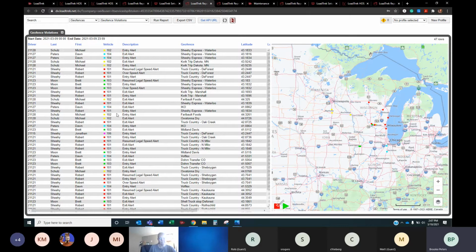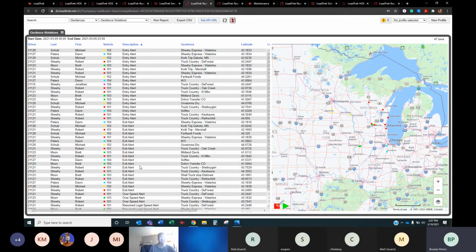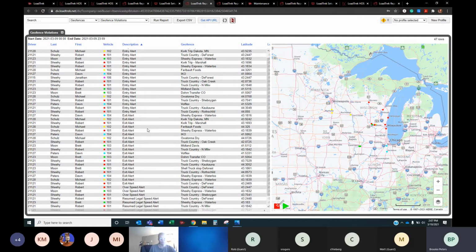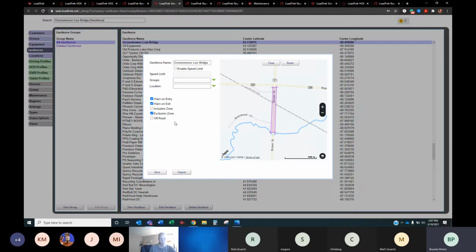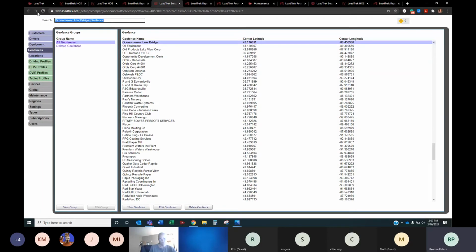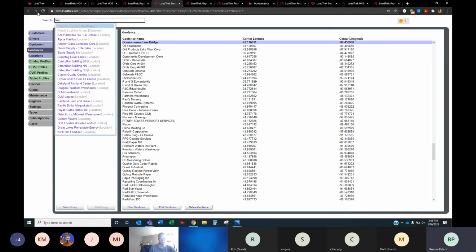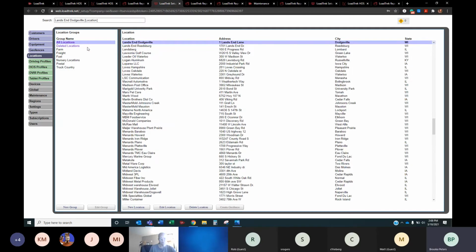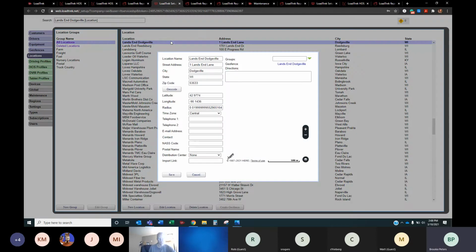So then you can sort this report. If I click on descriptions, it's going to filter it in alphabetical. We don't have any that were exclusion zones right now, but we have over speed alert. Another example of that would be at Lands and Dodgeville. It's a bigger location, so there might be a speed restriction for that facility.